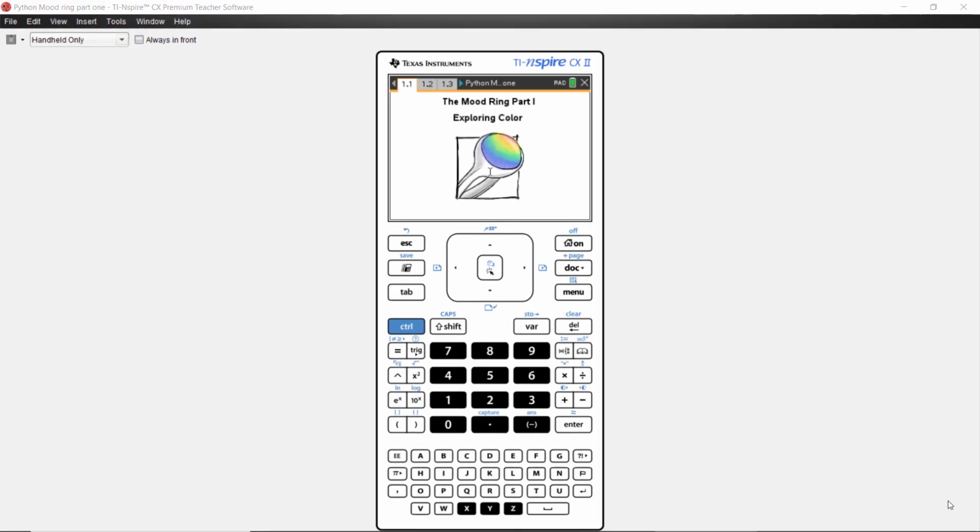Welcome to the Mood Ring Part 1, Exploring Color. In this video, we will be covering Activity 1, which is an activity that explores the mixing of primary emitted colors. The first thing I'd like to do is to show you how to jump pages within the TNS file.